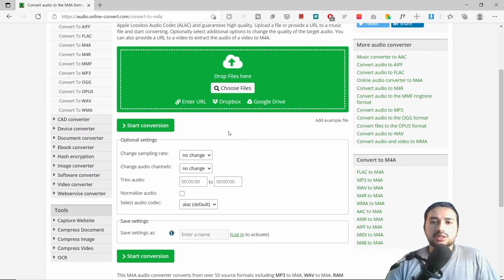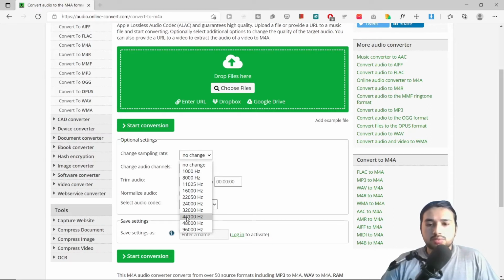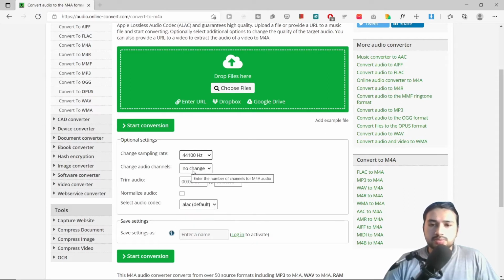For adding audio, simply download it from online or any place. You can find it in MP3 format, and you need to convert it to M4A format. So you can use any online tool and simply select the file, change the sampling rate to 44.1 kHz, and change the audio channels to mono. And if you want, you can trim your audio and select AAC, and you can convert and use it in Spark AR Studio.